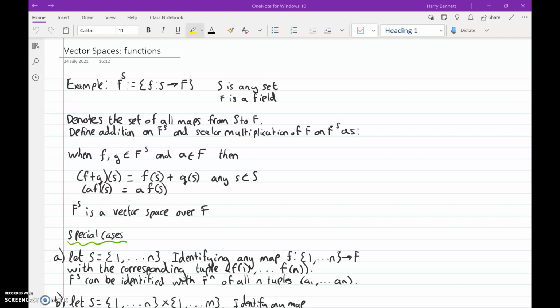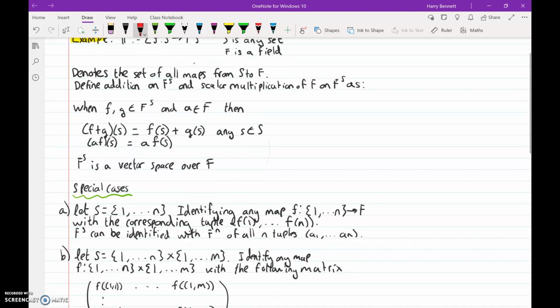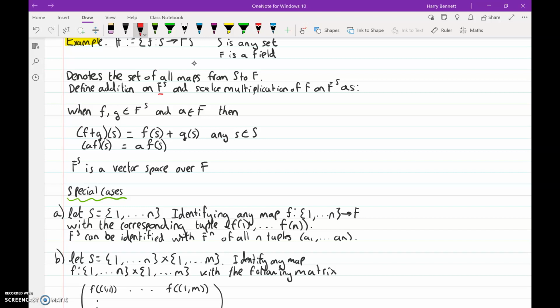So, the example I'm going to be going through is here. It's this special vector space. Now it's this notation. So it's F to the power of S. Okay, and F is any field and S is any set. What it is, F to the S, it's the set of all functions that take S and map it to a field F. Okay, so it's the set of all maps from S to F. We define addition on F to the S and scalar multiplication on F to the S as follows.